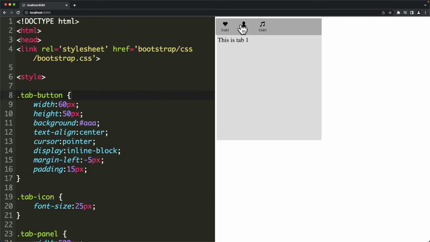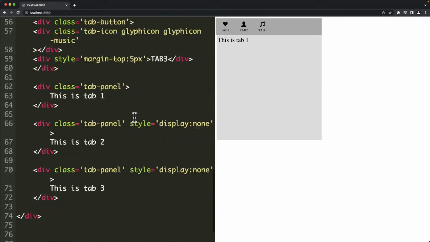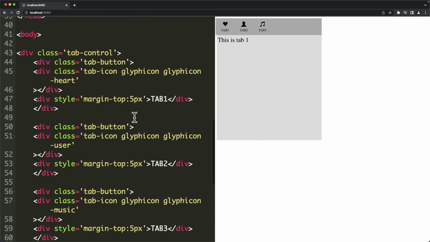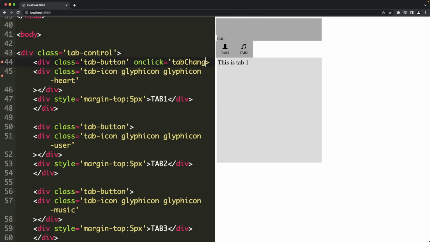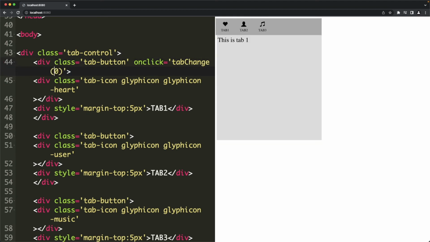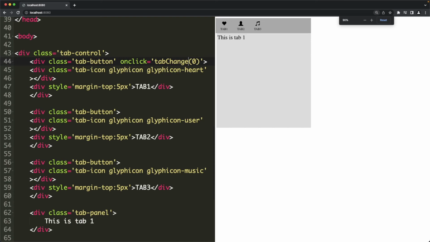Now, one thing we'll do is we'll make the actual clicking of the tabs, because right now it's only on the first tab. So to do that, I will just add an onclick event onto the buttons. Onclick is equal to tabChange, and I'm just going to pass it the parameter 0. See that? And for the other ones, I'm going to do the same thing, except they're going to have a different index. See tabChange 0, 1, and 2.